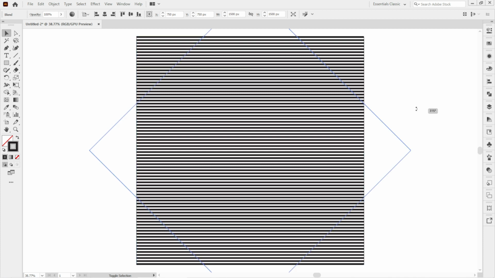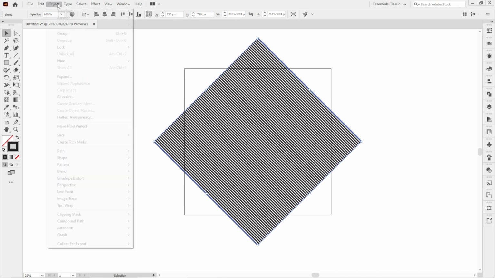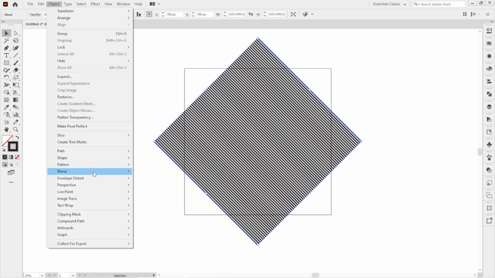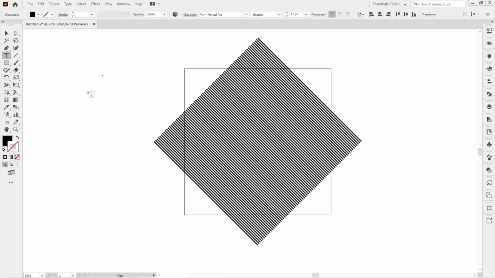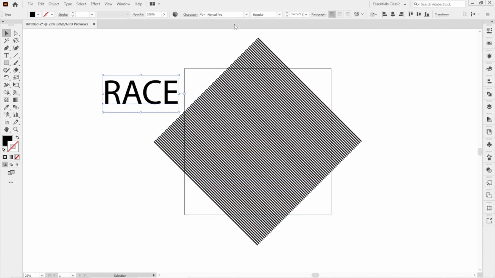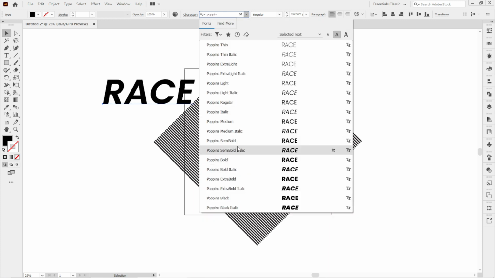Now rotate the line, select the line, go to Object, Blend and expand the lines. After expanding lines, select Type tool and type whatever you want. Make sure you are using bold font for better effect.